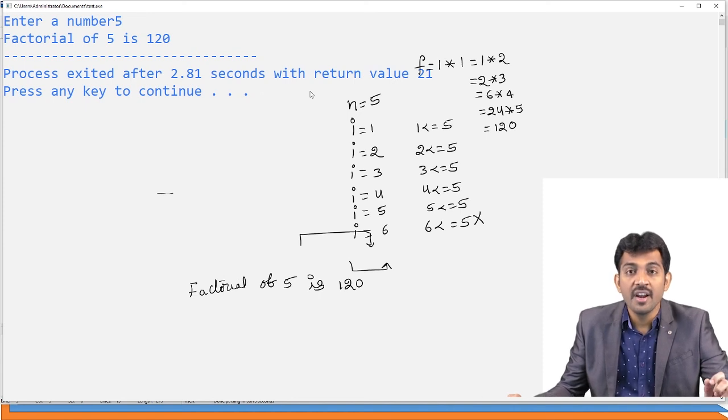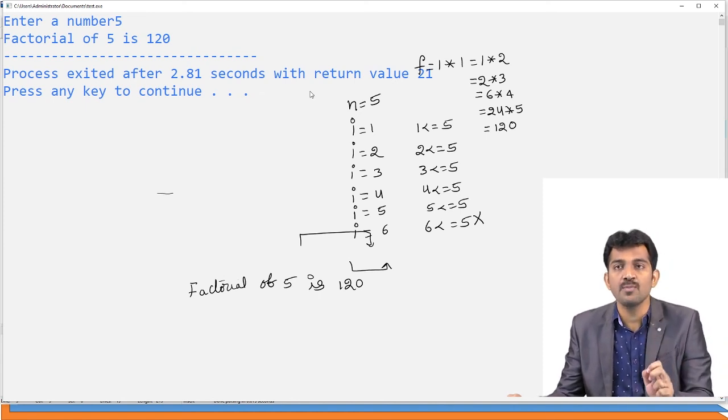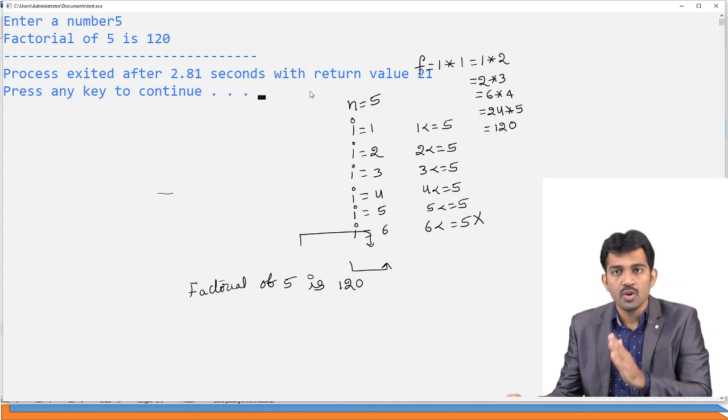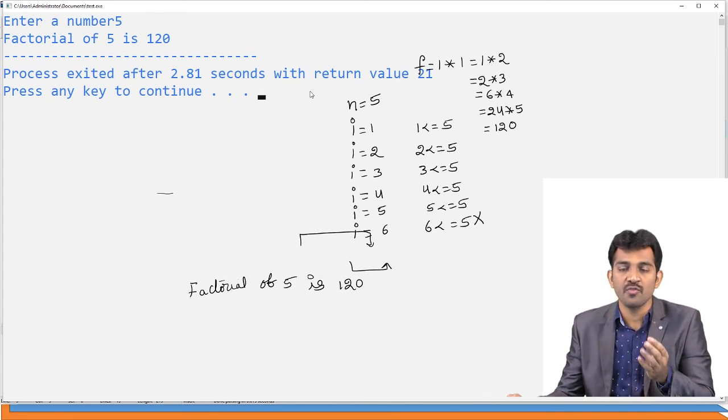Is this clear? Now your task is to convert this program into while as well as do while. I explained this program using for loop, right? You just convert the same program into while as well as do while.